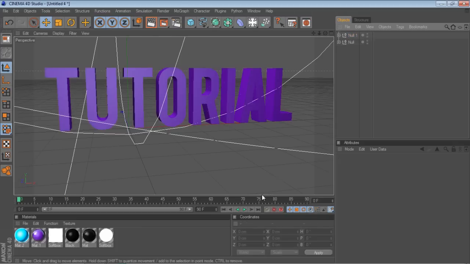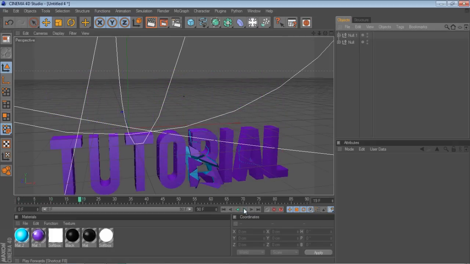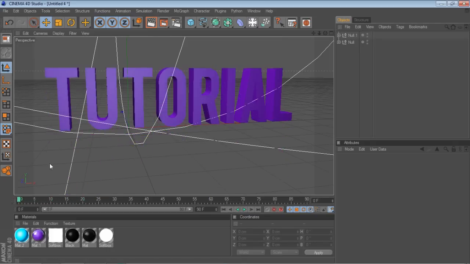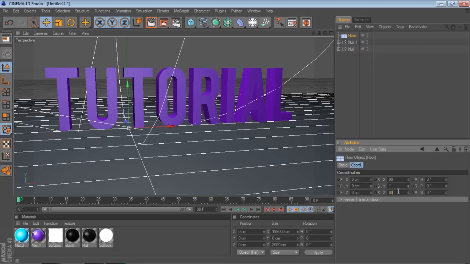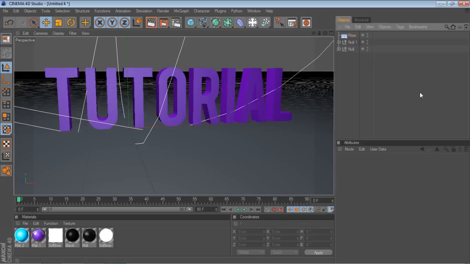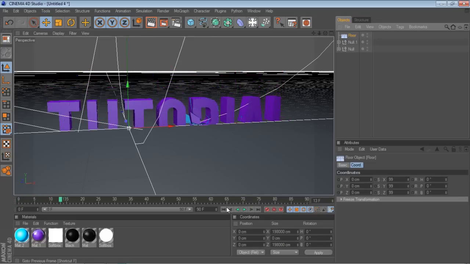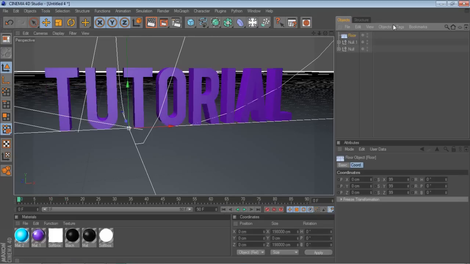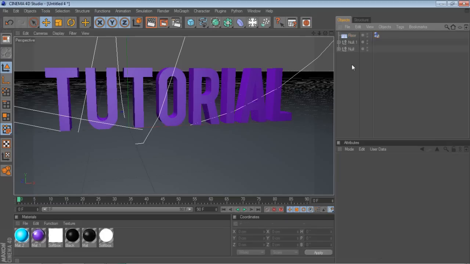And you notice if you press play, it will just fall and only one object usually breaks. But what we're gonna do is add a floor. And let's just bring this up a bit. And if you play now, you'll notice that it just falls to the floor. So what you're going to do is click on floor, tags, dynamic tags, and a dynamic body tag.